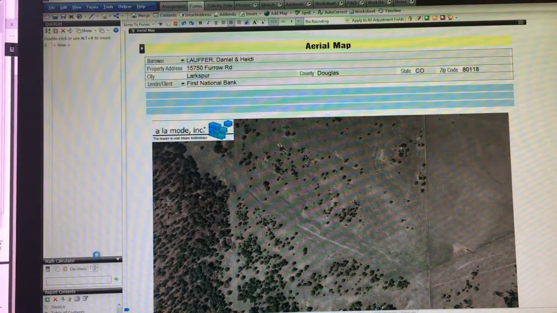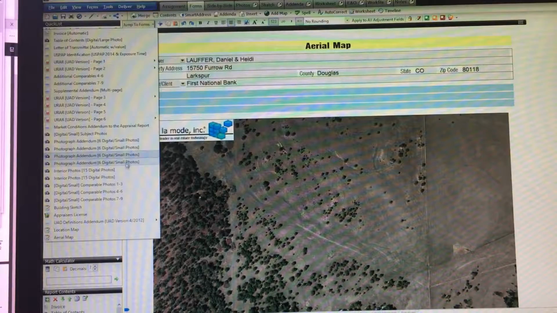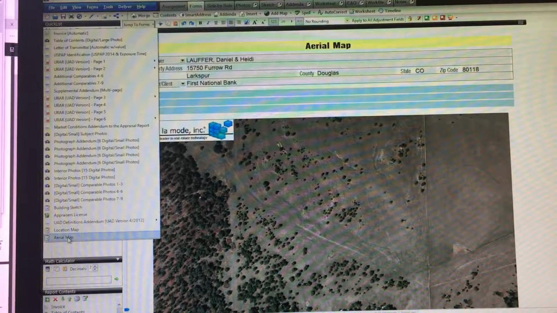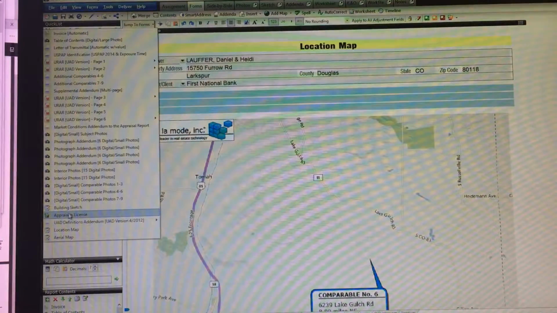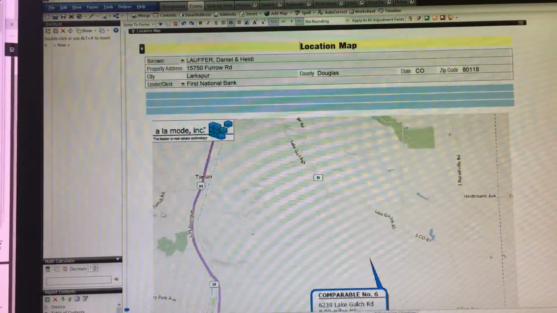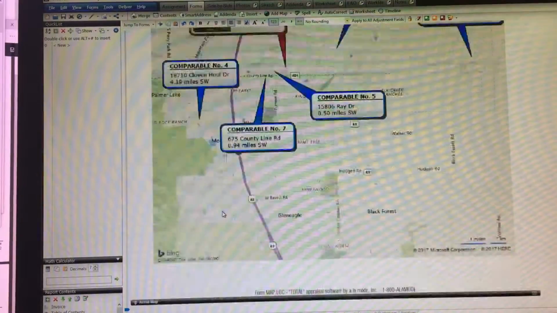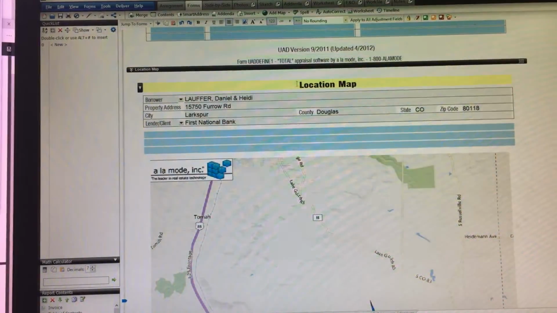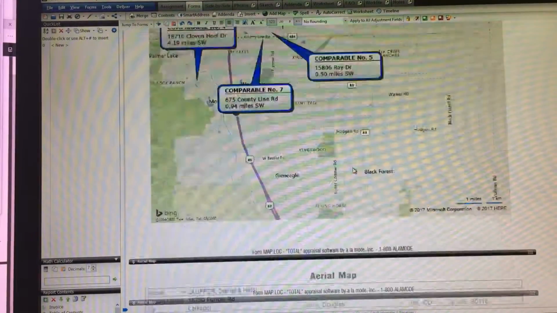Now I just wanted to show when those are added, anything that's added to the report ends up at the bottom of the table of contents so you can take a look at those and move them around. And I also wanted you to see that whatever I selected as the name for that map is what shows up at the top of the map.